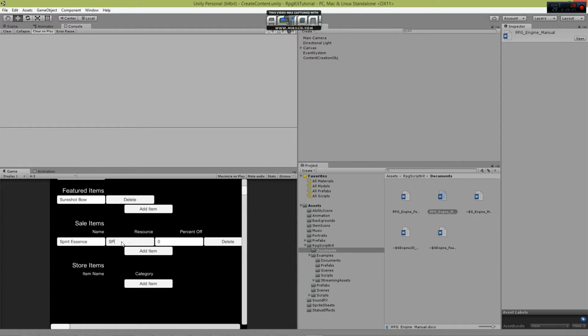So the SP, we're going to have 25% off. So this is going to be 25% off the retail price of Spirit Essence. And one thing to note is that you can only have one. Items can have multiple resources or multiple prices attached to them, but only one of those prices can be on sale at a given time.